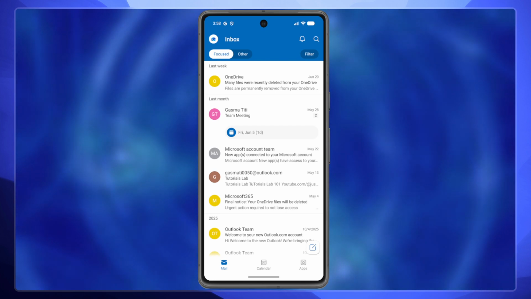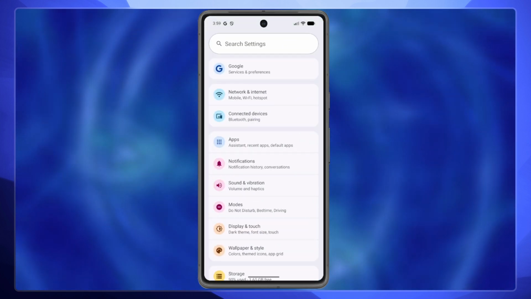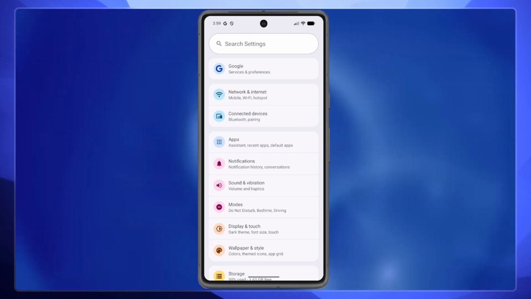First, you'll want to open your phone settings by tapping on the gear icon. This icon is typically found either in your app drawer or by swiping down from the top of your screen to access the quick settings panel. Once you tap it, you'll be taken to your device's main settings menu where you can control everything about your phone.